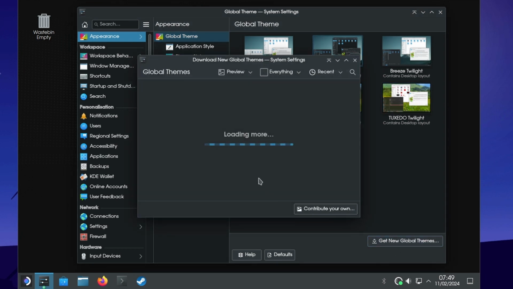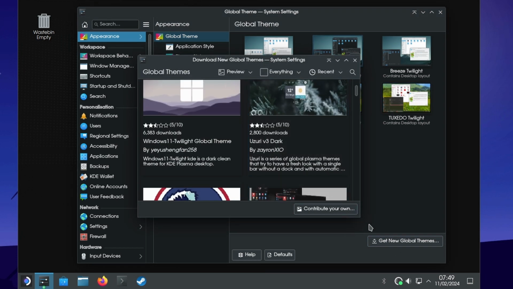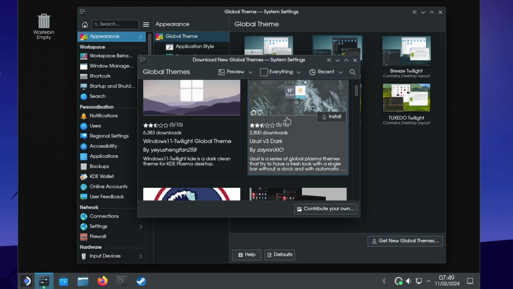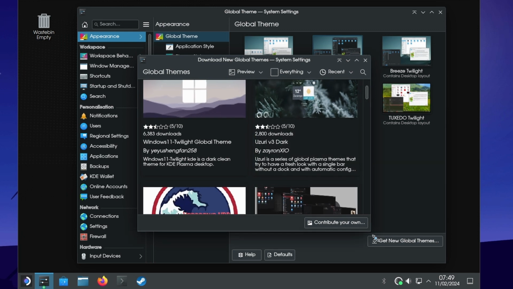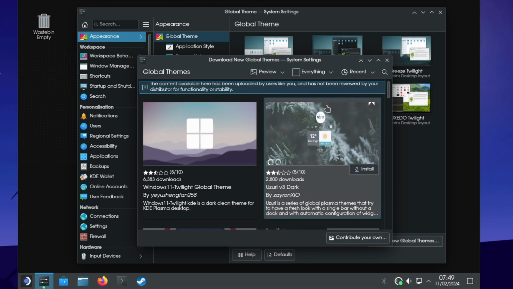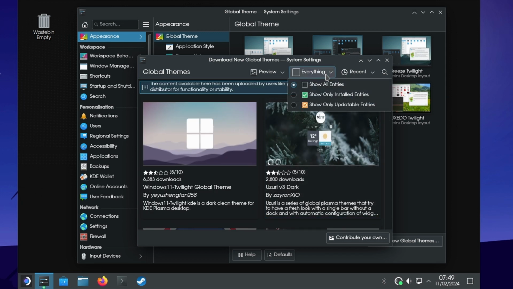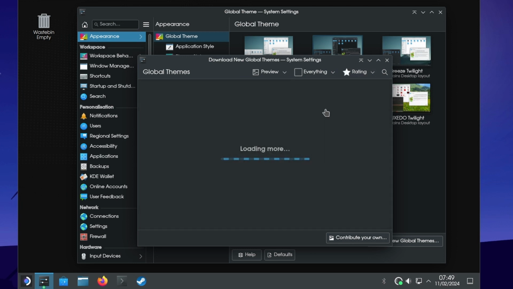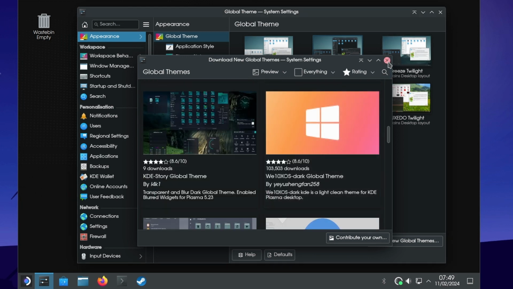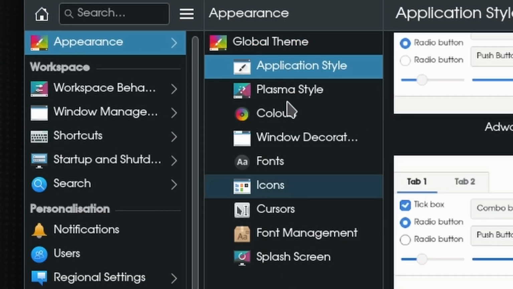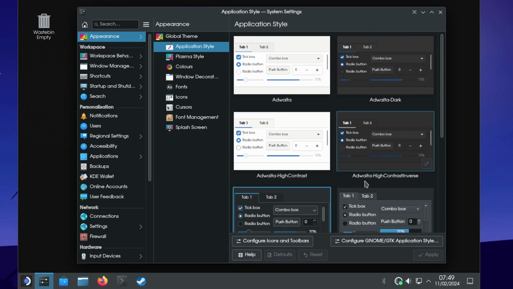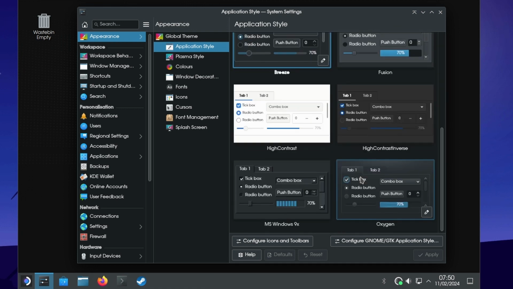So if you don't want to do any of the theming work yourself, you can click on this button right here where it says get new global themes. So click on it, and then you can look through all the different themes that the community has uploaded, and you can even make your own theme and upload it here. You can filter things by showing highest rated first, and you can check through this. But if you want to make your own theme, I recommend going through this. So click on application style, and then you see a bunch of different options here.